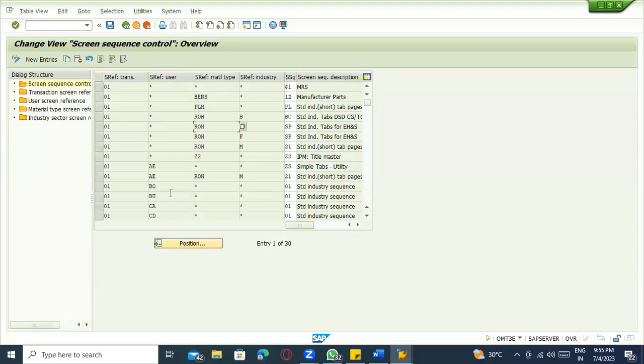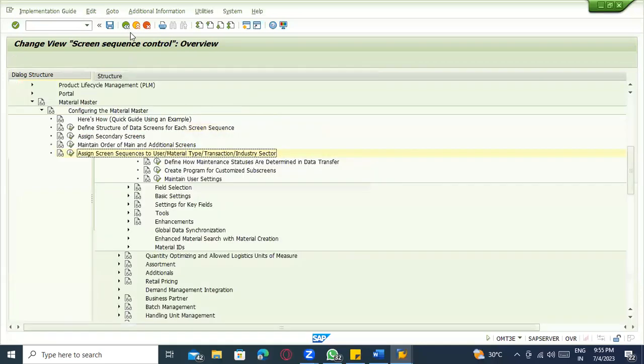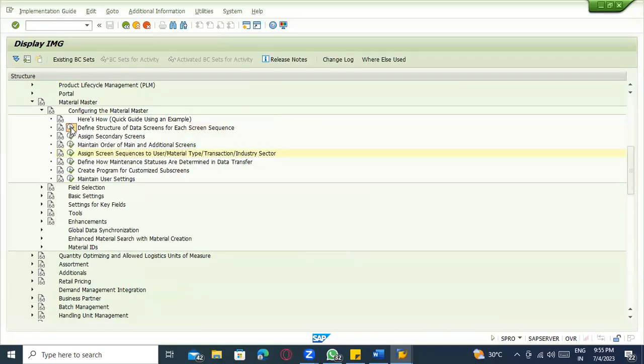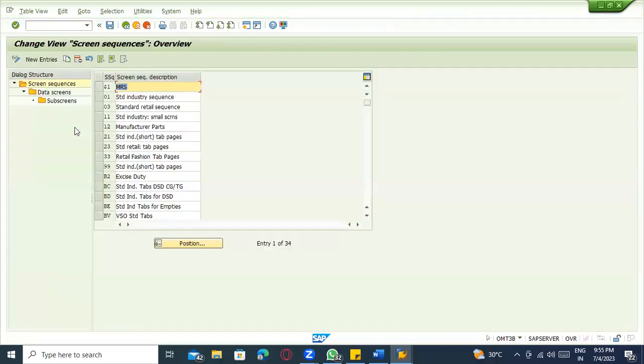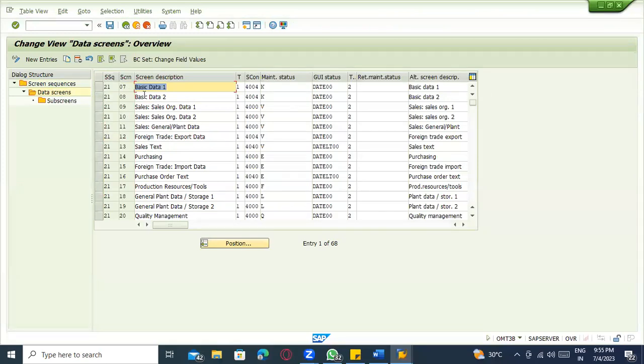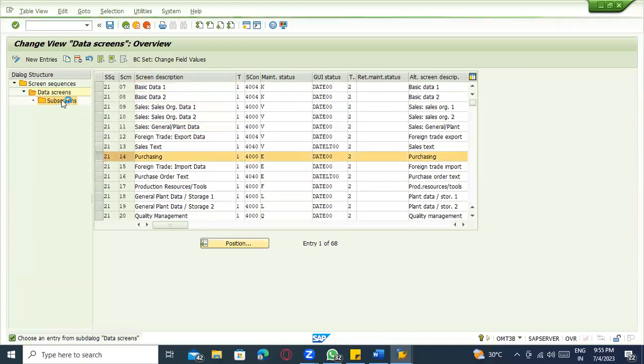But I just assign my own, all the combinations, with 21 industry. Okay, then that means whatever you are doing for this 21, you might be adding a screen, removing a screen, or changing the sequence, whatever it may be. That will be impacted, and it will be updating.